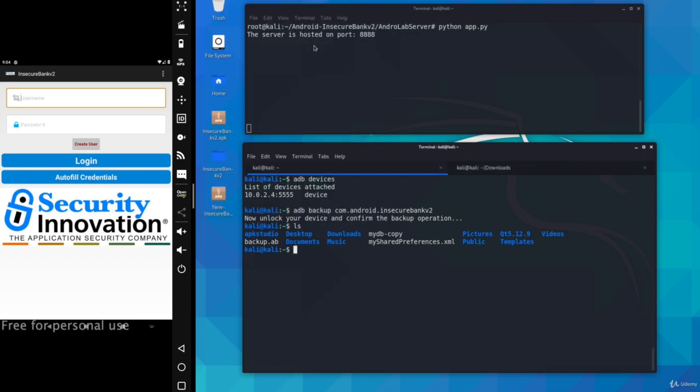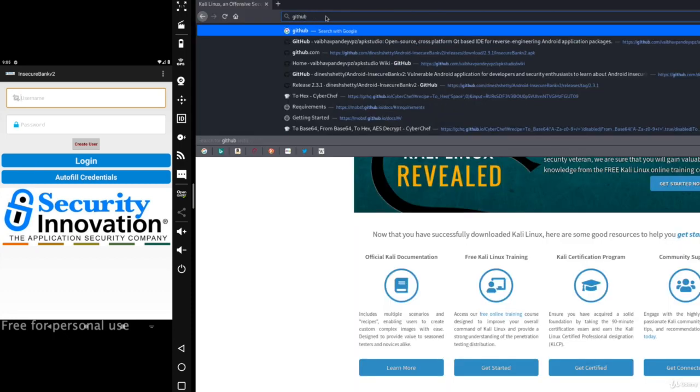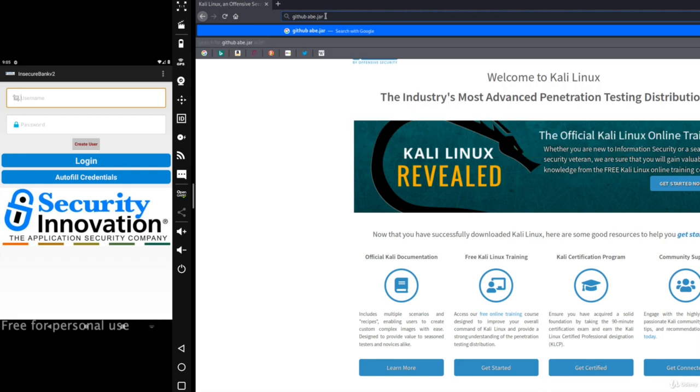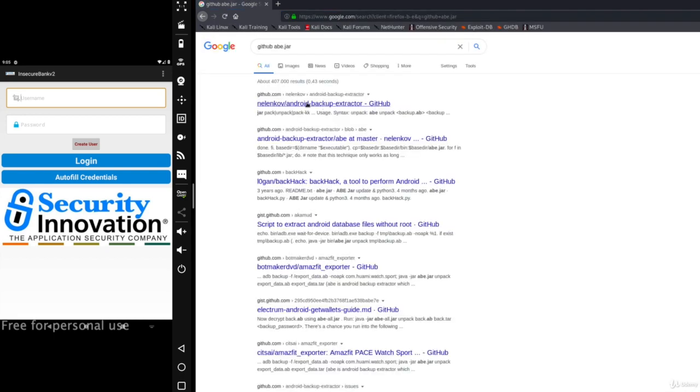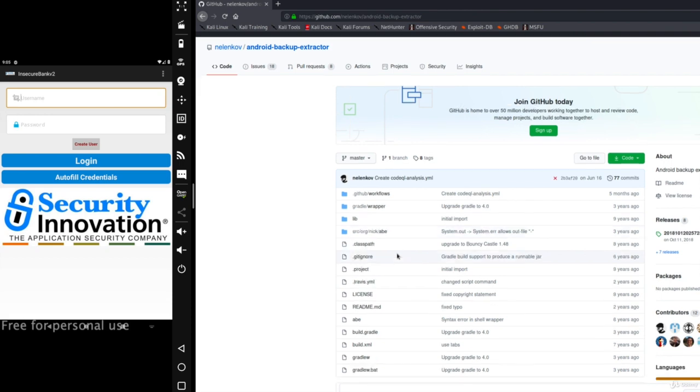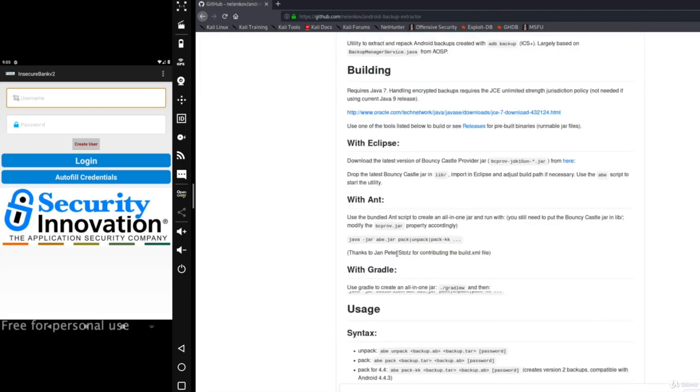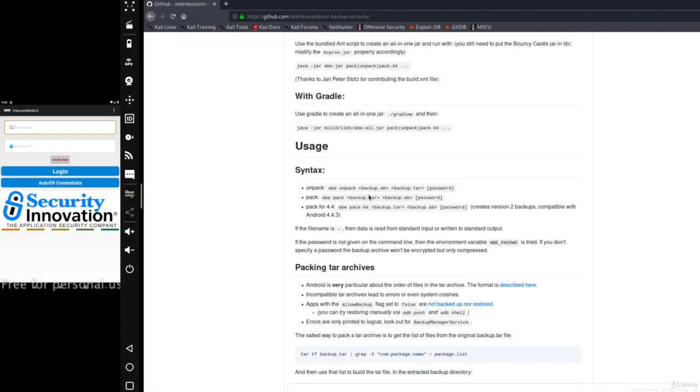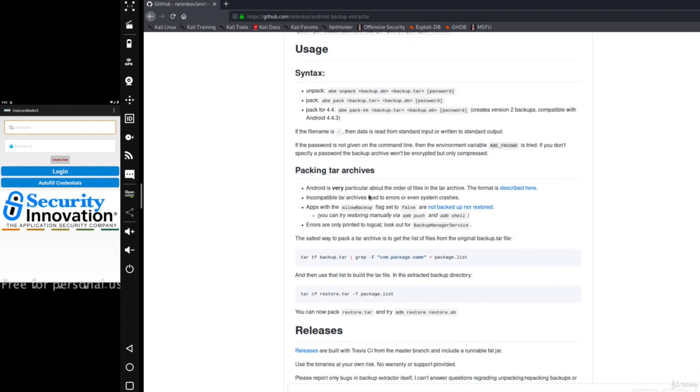Open up a web browser. Search for GitHub abe.jar. Click on the first website. Scroll down a bit. So we'll look at the syntax. We'll need to write unpack and give the backup file a name for the new tar file. Finally, we can add a password for the compressed file.